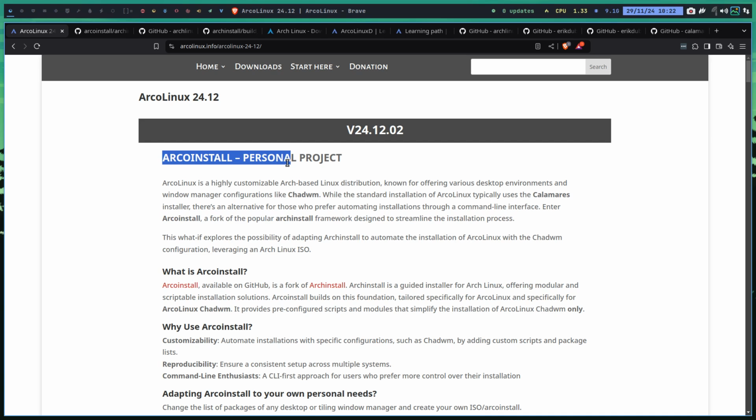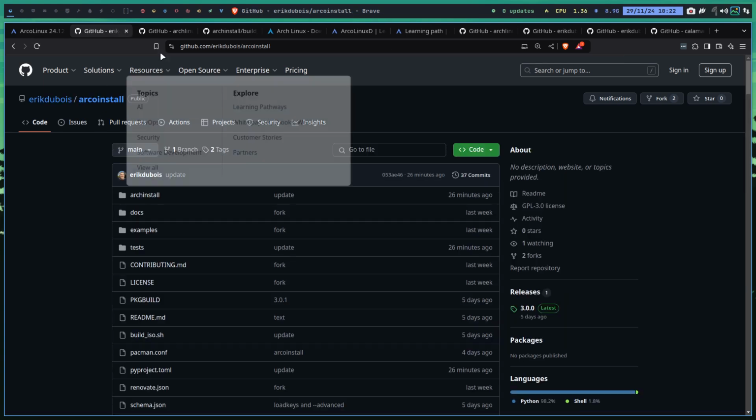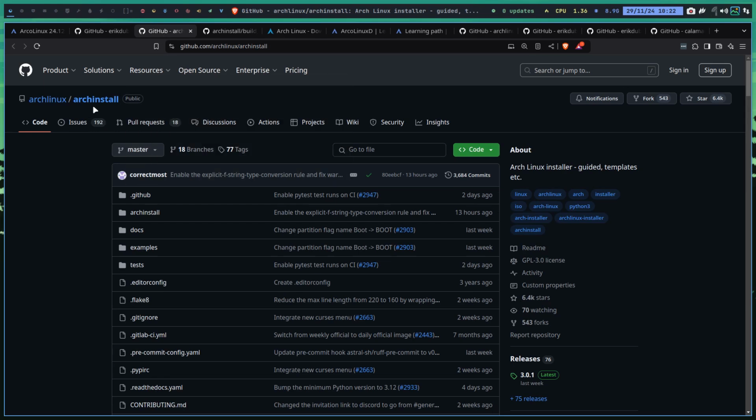Just made an update. So there are two projects. There's the project of ArcoLinux, the Arcoinstall, and there is the official one, the ArcoLinux one. This is a guided script. If you boot up ArcoLinux, you can type Arcoinstall and on it goes, and you decide what you install.